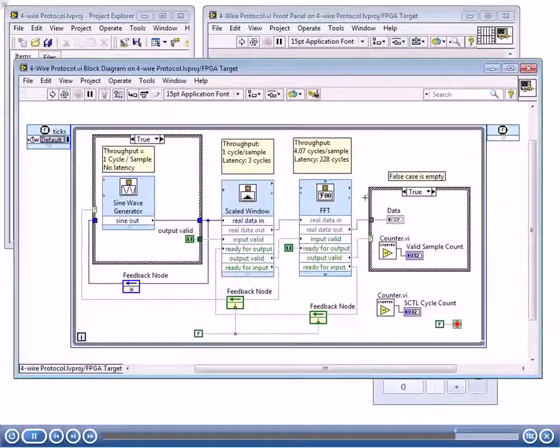Okay, the way that we're going to calculate that is we've got a counter here. This counter is going to count how many cycles or iterations this single cycle time loop is going through. And then we have another counter here that is going to count how many valid samples we get. Notice that if output valid here is false, we're going to go to the false case and not do anything. But once the output is valid, every time we have a valid output, we're going to go to the true case and we're going to count that, and we're also going to display it on our indicator. Based on these two indicators, we should be able to calculate the throughput for this series of nodes right here.